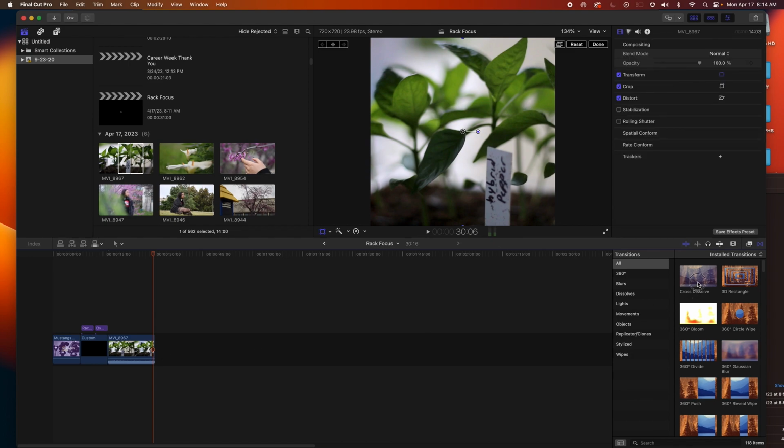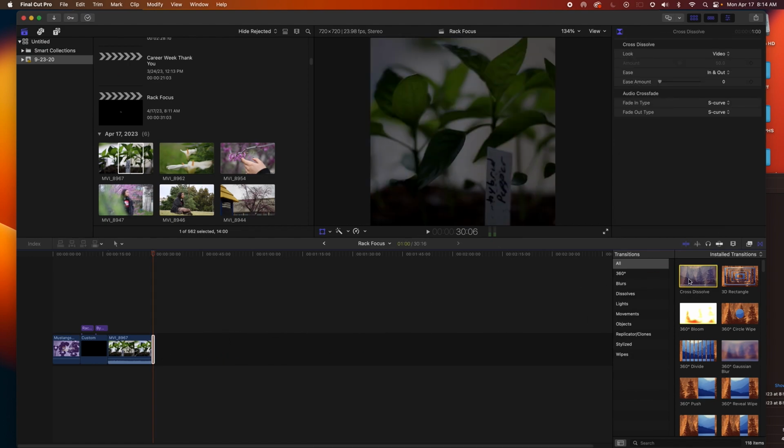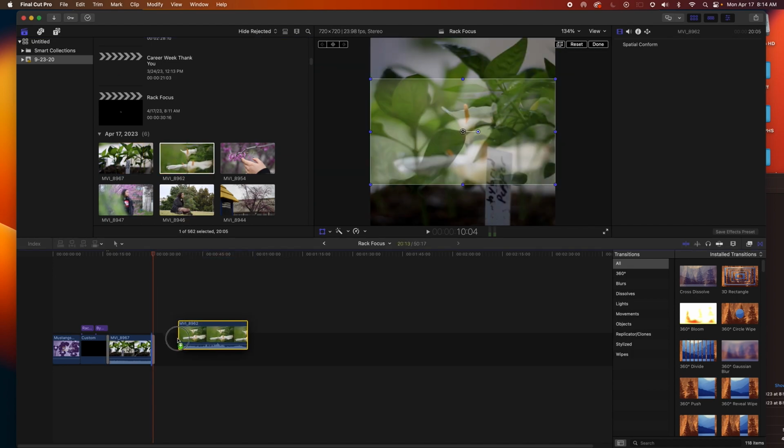Now, go ahead and go to cross dissolve. That's the one I use. You can use whichever one you want. Just don't get too fancy on your transitions. They're right over here. Okay, two triangles facing each other. And then I'm going to put it over here as well. And now I'm going to go to the next one. Click and drag it down here.